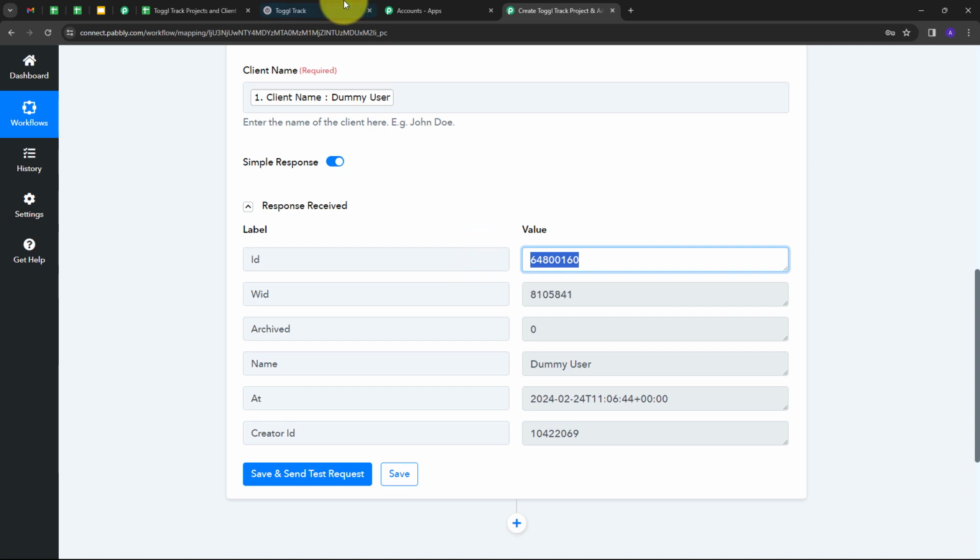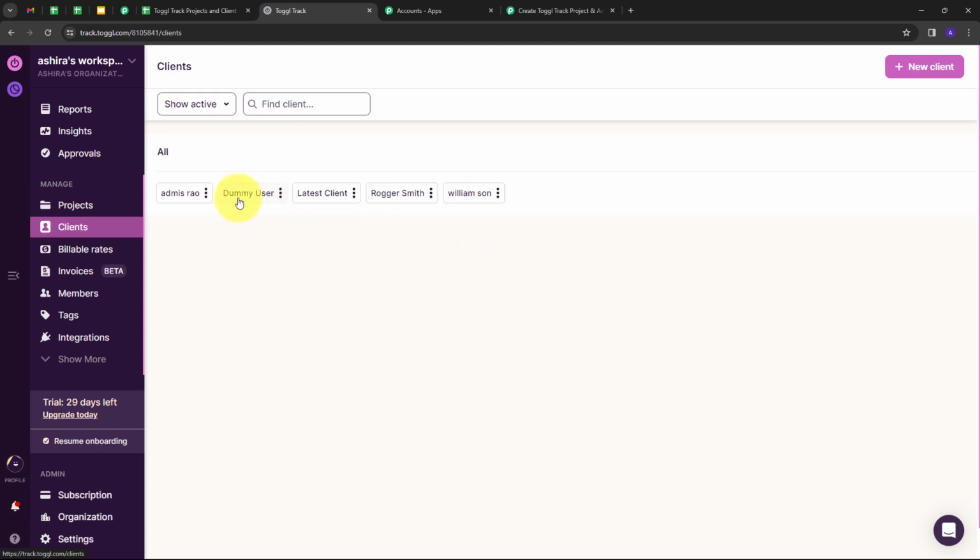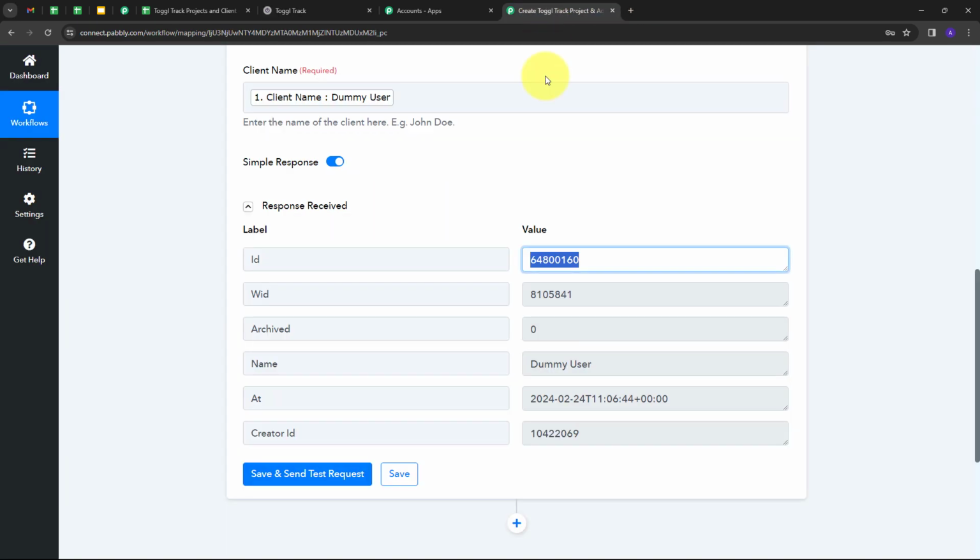Now to check this, I will go to Toggl Track, and in this I will go to clients. And here we can see that I have added this new client in my Toggl Track account, which is dummy user. So I have added this client from my Google Sheet row. Now I will go back to Pabbly Connect, and I'm going to add a new project, and I'm going to add this client in that project too.